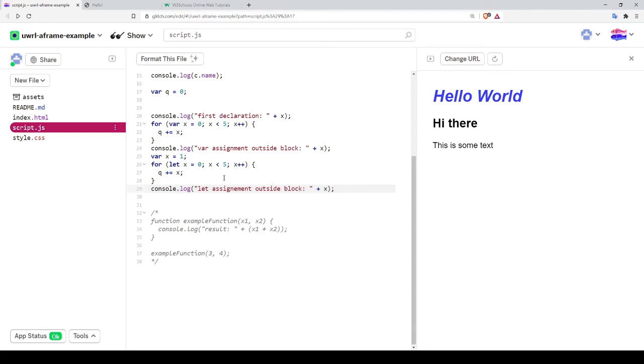And so let is a very useful way of doing assignments for variables, and we'll see that in the A-frame portion of this tutorial in the scripting there, for why it's important to make sure you're not changing global scoped variables within your own sections of code.